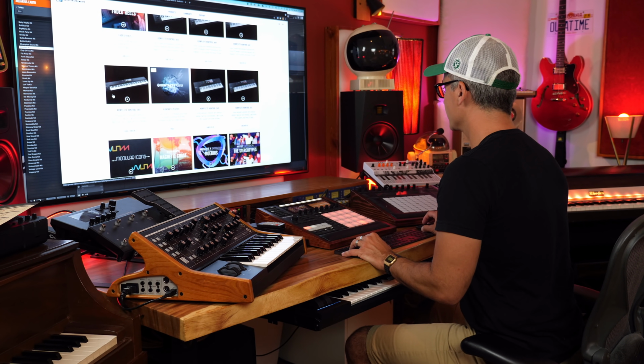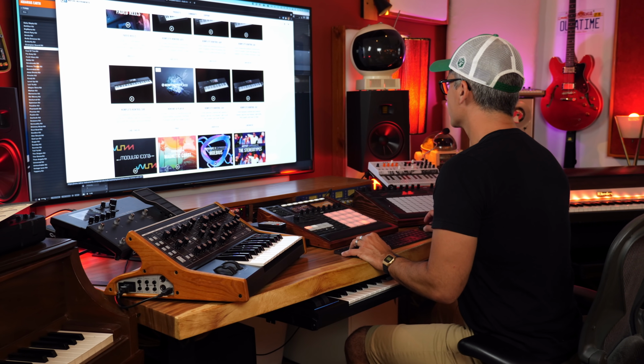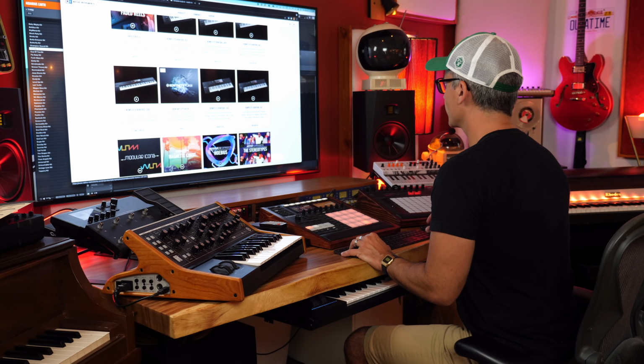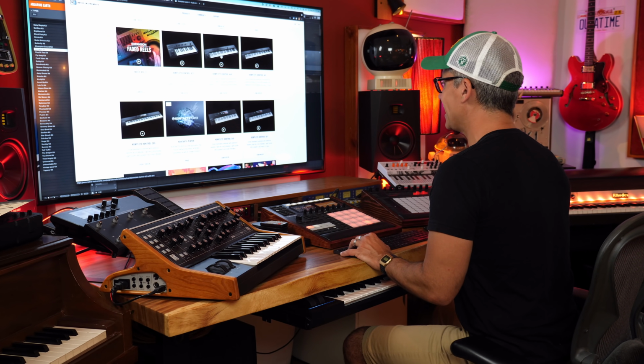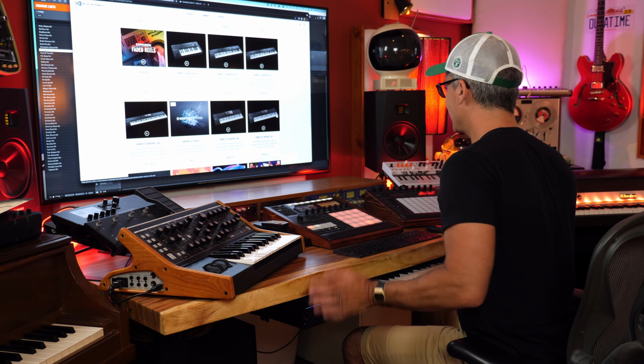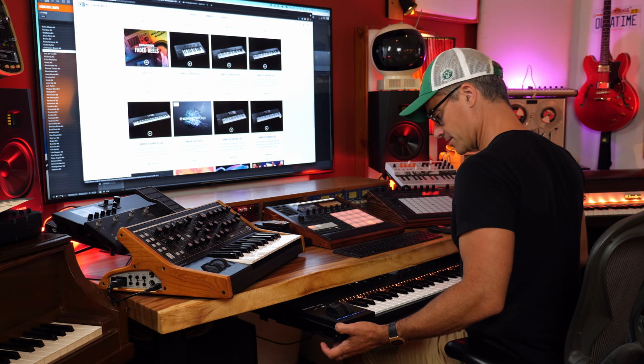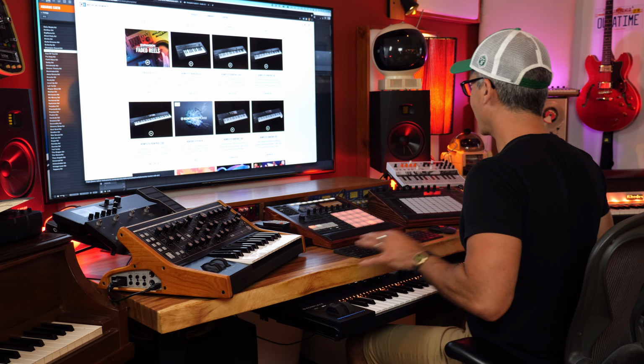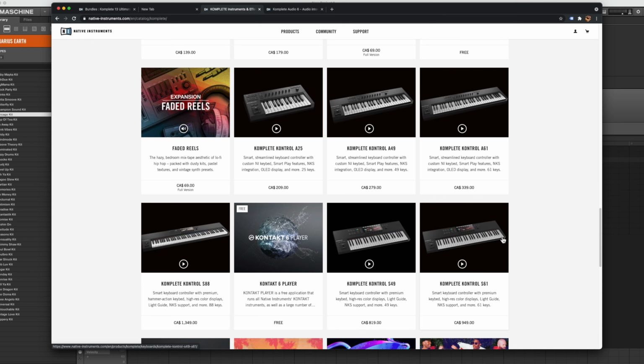They also have some of the keyboards on sale. I don't think the S88 is included in this sale, but the S61 and S49 are on sale, as well as some of the A keyboards. And I have the S61 here, which I purchased a number of years ago, and I love it. So if you're not a Maschine user, you're going to get a lot out of those screens. If you're using it with Maschine, it's nice to have another set of screens as well.